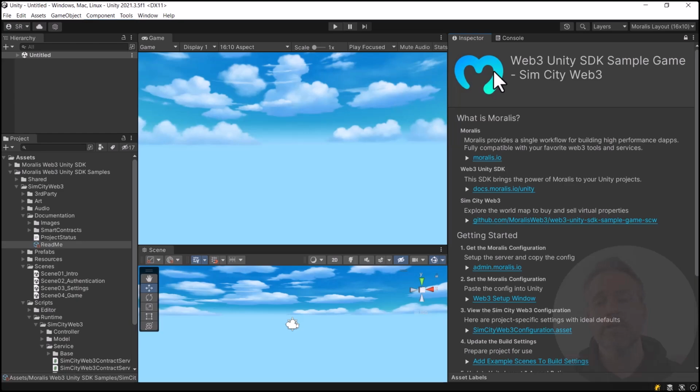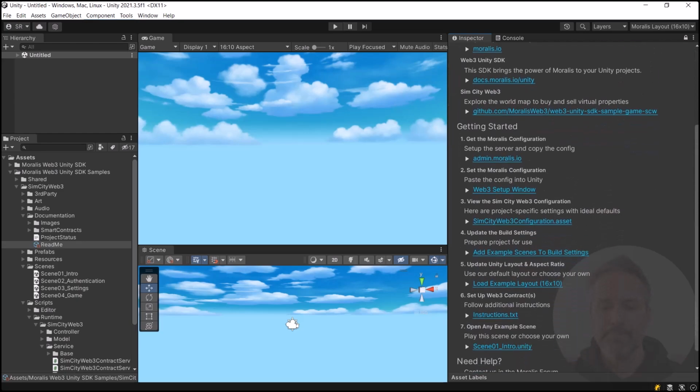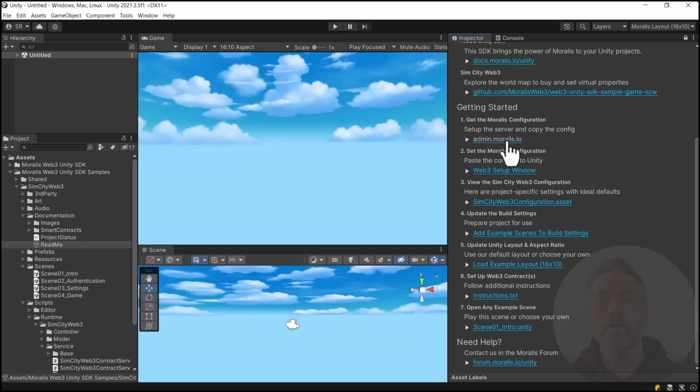The README has everything that you need to get started within Unity. So let's see. We have already set up our admin at this point. We've gone to the Unity setup window and pasted those configuration details from the admin in here. Let's take a look at this configuration file that is specific to this game.